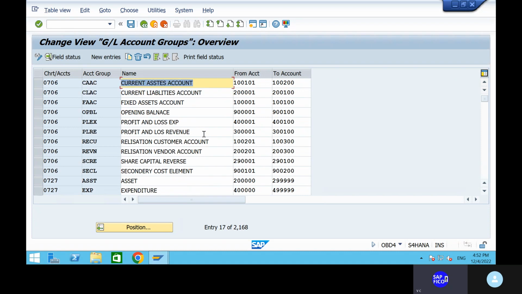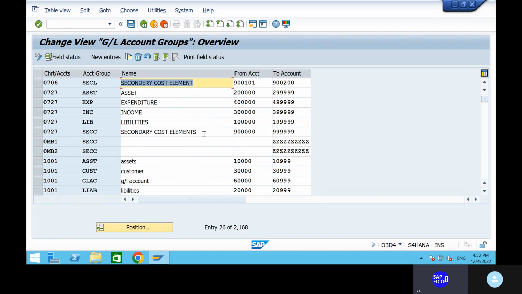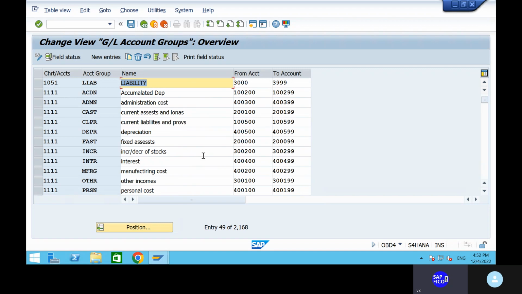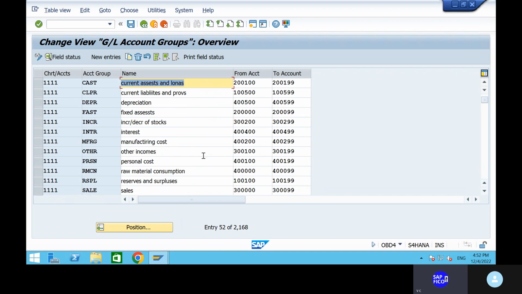Each account group in SAP, suppose it is expenses, current liabilities, or current assets, will be assigned to a chart of accounts. So you can only use the account group if the controlling areas use the same chart of accounts. Okay, you can create the account groups using transaction code OBD4.